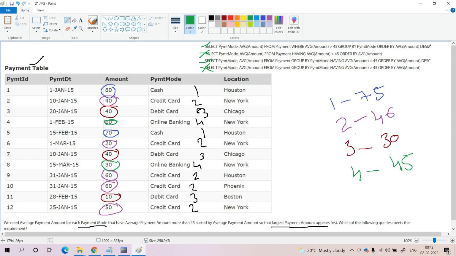So try to read the statements carefully. Select payment mode, average amount from payment where average amount greater than 45, group by payment mode, ordered by. So there is no proper order in the query. Try to read the third query. Select payment mode, average amount from the payment, group by payment mode, having the average amount greater than 45, ordered by average amount in descending order.